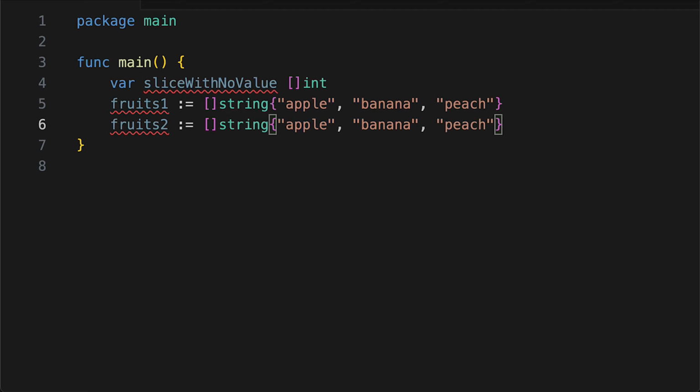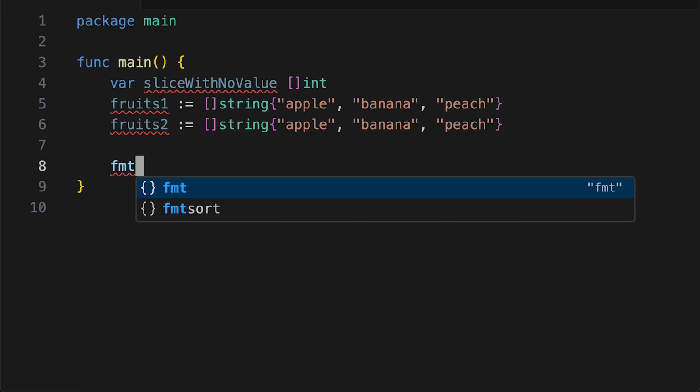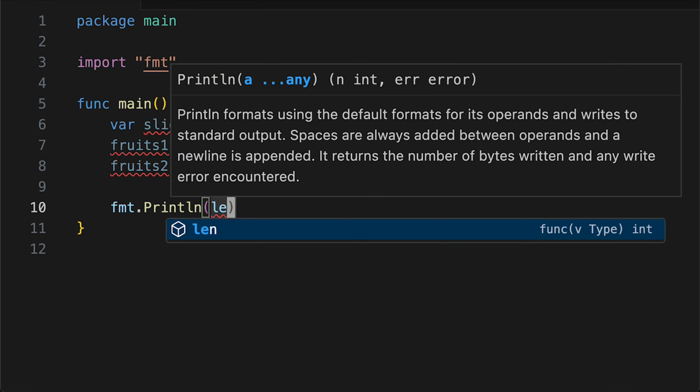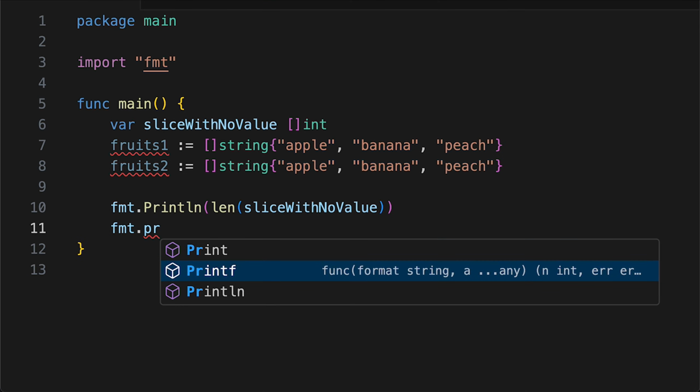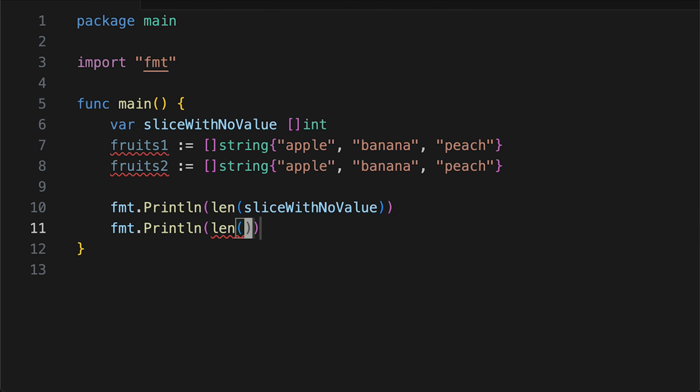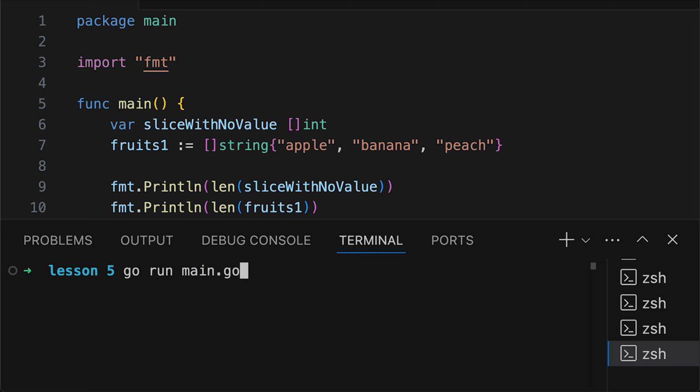And same as with arrays, we can also check the length of a slice. We do that by using the len function. So fmt.Println len sliceWithNoValue. Then let's fmt.Println len fruits1. And this one we can delete for now. Because sliceWithNoValue is a nil slice, we will get back 0 in length, and for fruits1 we will get back 3.